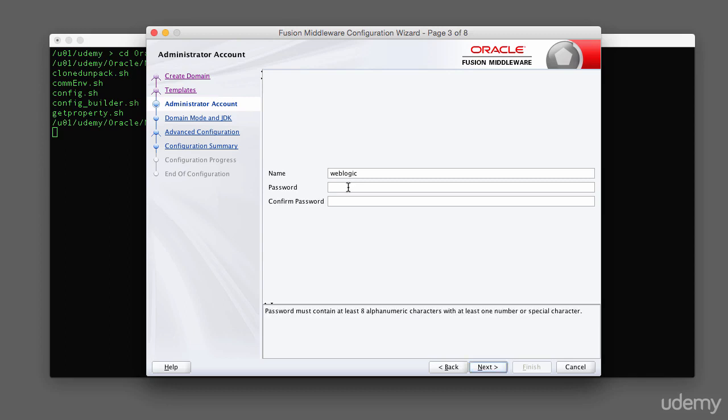All right, so throughout all the lab exercises, and I may have mentioned this before, our username is going to be WebLogic and our password will be WebLogic123.